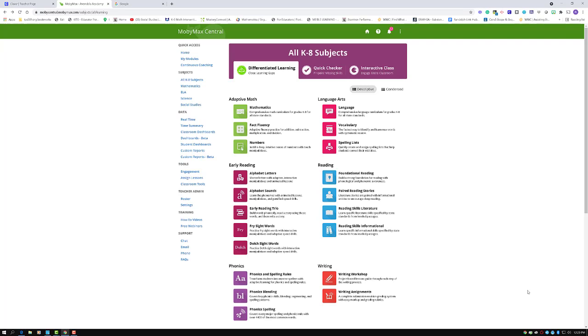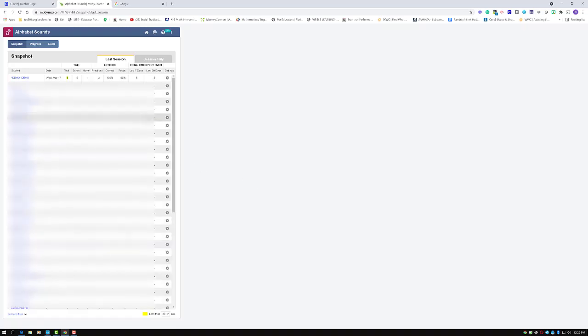Another way that you can change settings from your screen is to go over to the next part of your screen next to the quick access. It's right here in the last 2/3 of your screen, and you'll see differentiated learning, quick checker, and interactive class. You want to be in differentiated learner. You'll notice that tab is chosen. And then I can come down here and I can choose a subject under early reading, and I can do some changes this way. So let's say that I want to go in and I want to change something within alphabet sounds. I can click this program and it is going to bring up a student's list or your entire class.